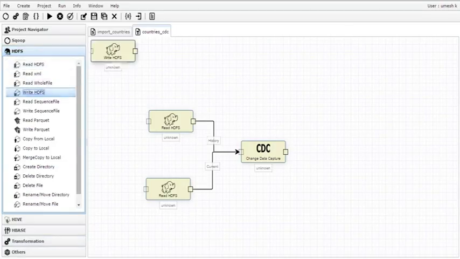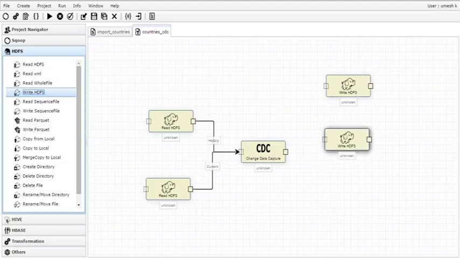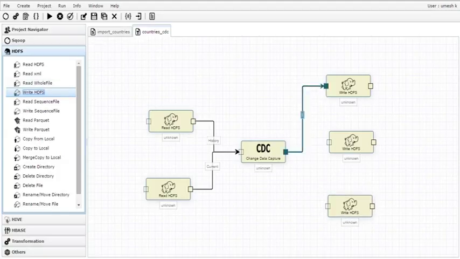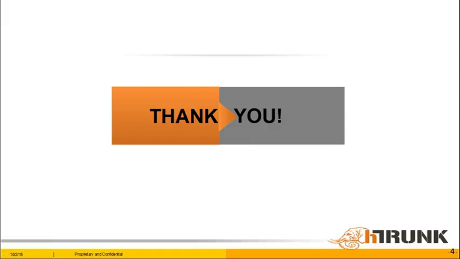The CDC component outputs three data sets with inserts, updates, and deletes separately. These outputs can then be used in the downstream components for further processing in the same job, or pushed to an external system. That's it. Using htrunk, we implemented a CDC on Hadoop in minutes. Thank you.